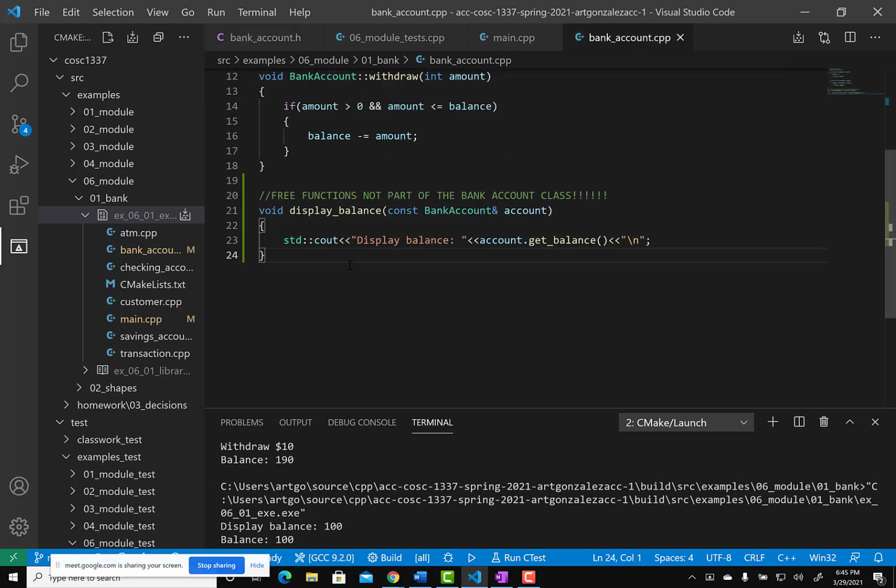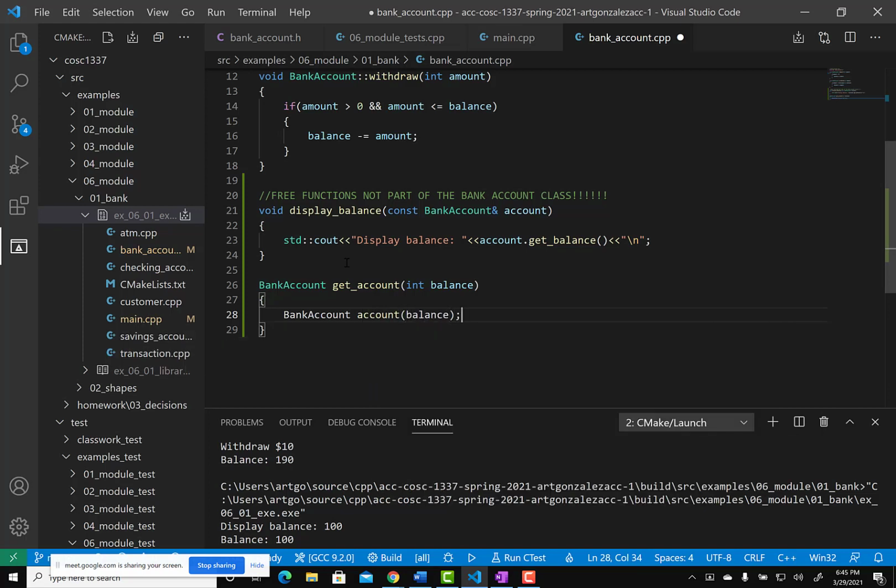So then we come here, and now we are saying, okay, so get account. I can say, okay, bank account started with whatever balance is, and simply return account. Oops. Simply return account. And notice, we're saying, okay, create an instance of bank account with whatever the value of balance is, and then return it.